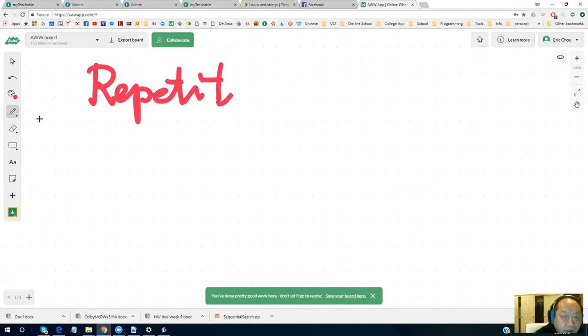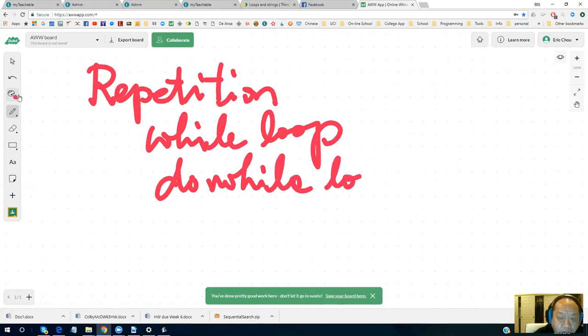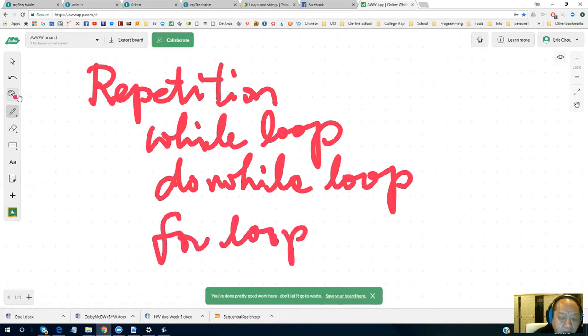Repetition is actually repeating something. The first kind we have is sequential, one by one. The second kind, we have left or right, make a decision, that's the if then else statement. Now we have repetition, which means we repeat something many times. And we have done this before. For repetition we have the while loop, we have the do while loop, we have the for loop, and the most recent one, the for each loop.